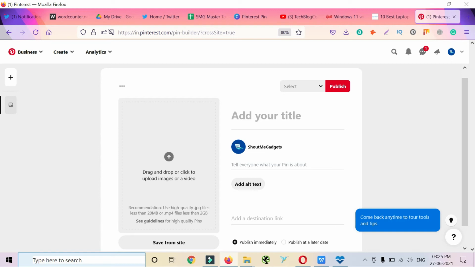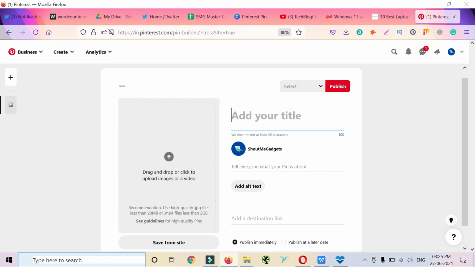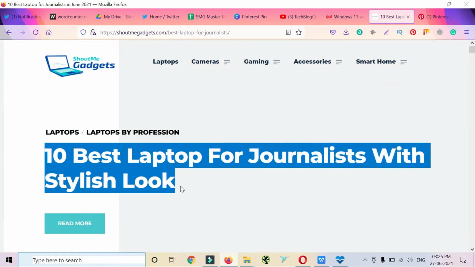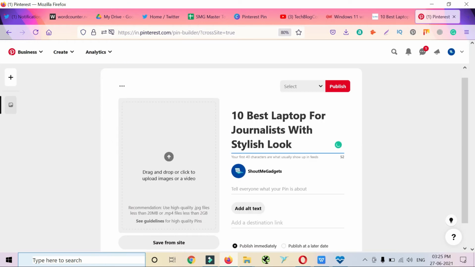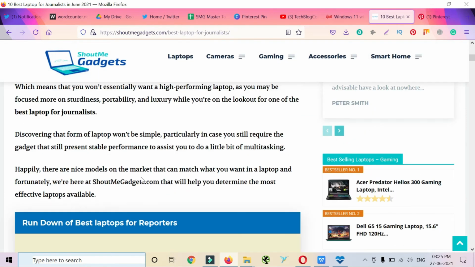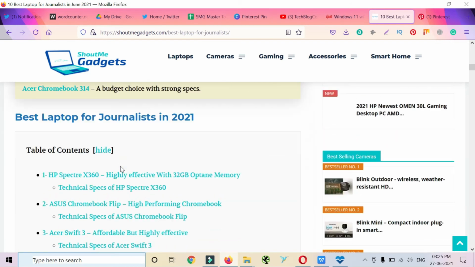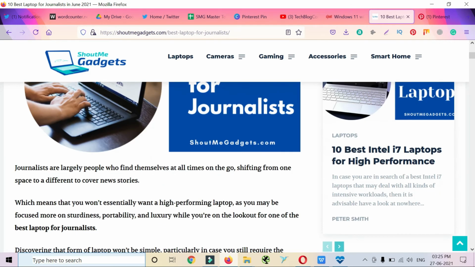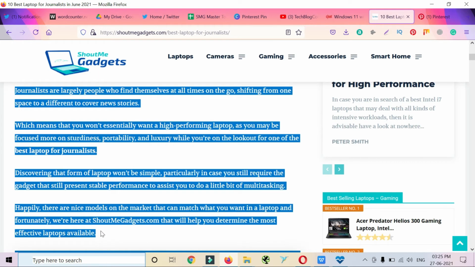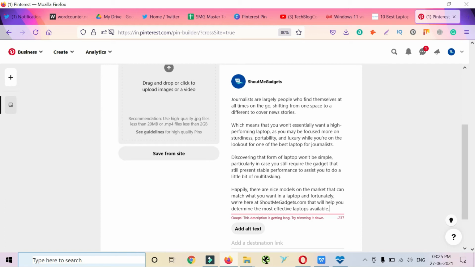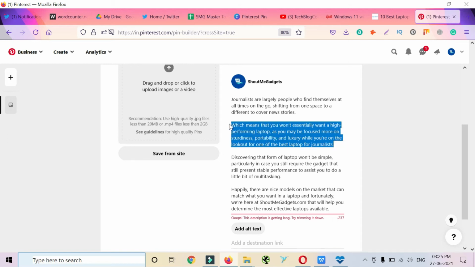This is the screen you will see when you click on create your pin. I'm going to create a pin for this particular topic, so I'm going to copy the title and paste it in this title, and I'm going to copy the description from my blog as well, just for the dummy version. Otherwise you can write it by yourself as well. Just put it in the pin description. So we are crossing the limit by 237 characters, so I'm going to delete some phrases or words from this description.